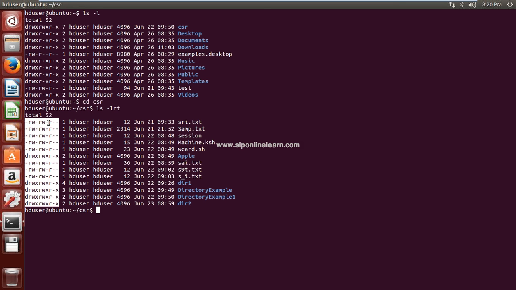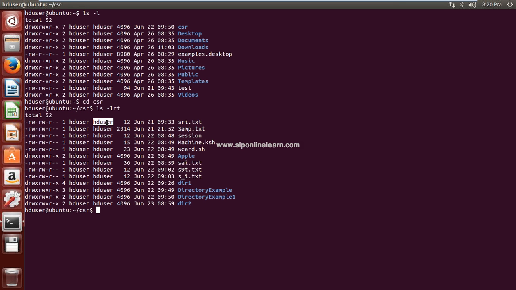So your permissions. Next three characters, other users. Other users are nothing but the users which are not present in this group. Here this is the group and this is the user. Okay, fine. We'll come to this one later.